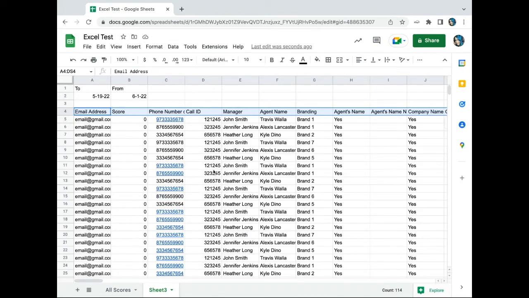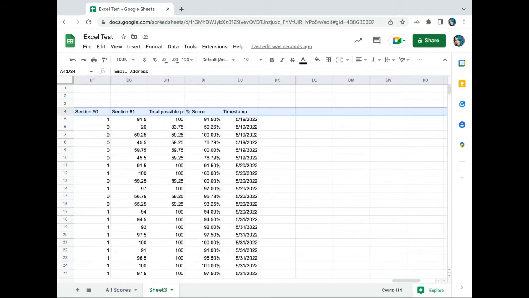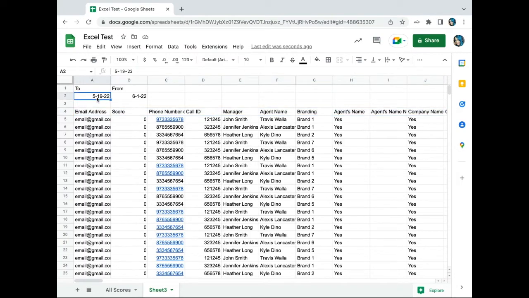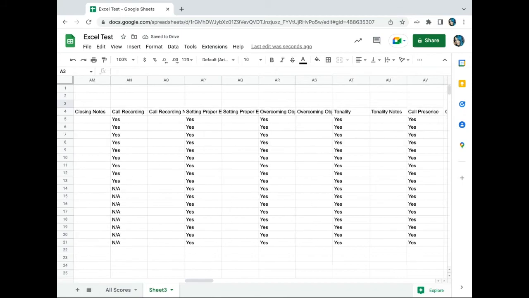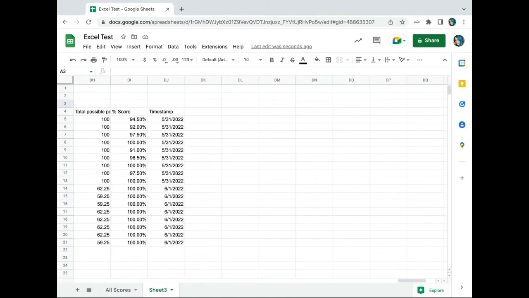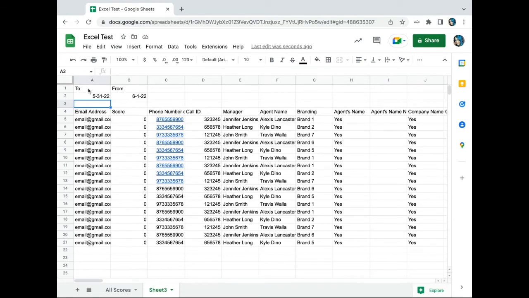But as you can see, we pulled from May 19th to June 1st. We've got May 19th. If we change that and we only want to see May 31st, for example, change this. And now we are only seeing this date range. So this is a super, super simple way. You can prettify this once you're done if you like. Super simple way to just simply pull over specific date ranges from a certain sheet.